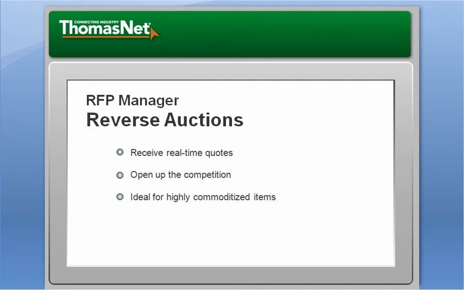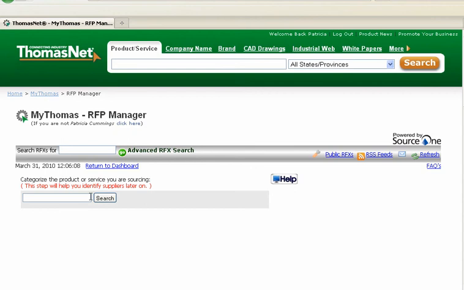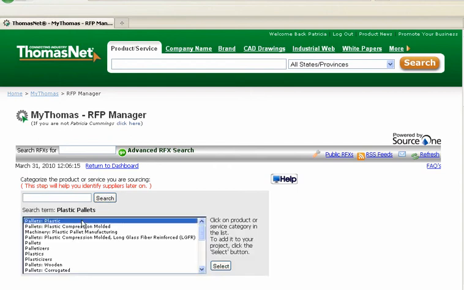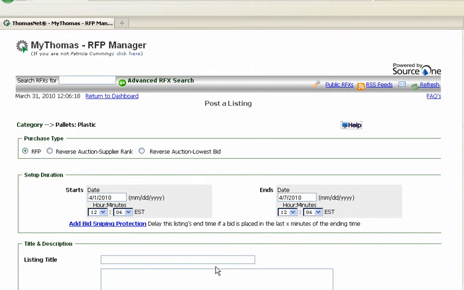In this module, you'll get an overview of reverse auctions, tips for when to use them, and how to run them using our tool. So let's get started at the RFP Manager dashboard, just as you would for a standard RFP. Click on Create an RFX or reverse auction, enter your product or service, make a selection from the drop-down menu, and arrive at the automated purchasing request form. Here's where you'll find options and features for running an auction.